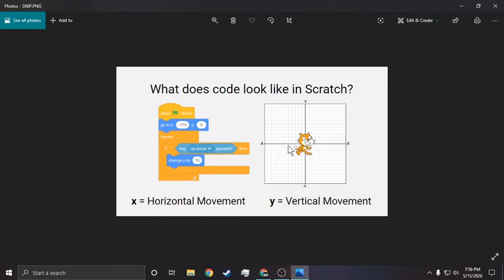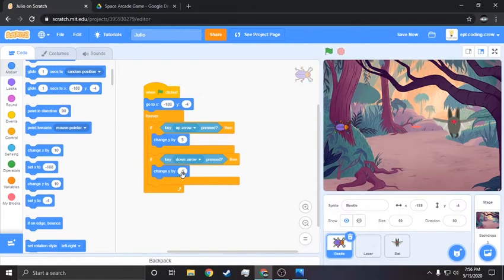And same case with left and right. If we change x by 5, it'll go to the right, and change x by -5, it'll go to the left. So, alright, -5, down arrow, just going to check it real quick. Yep, up and down. We got our beetle moving up and down.